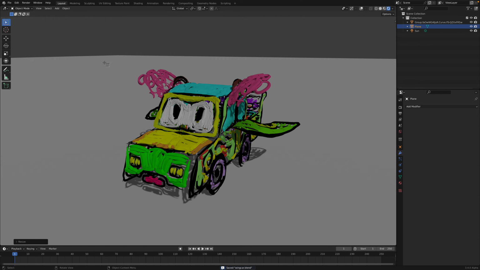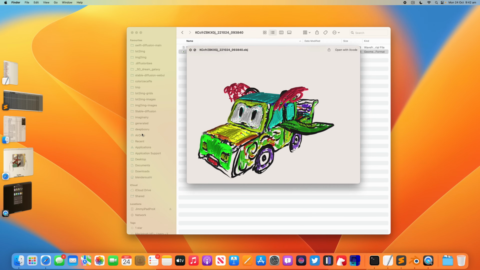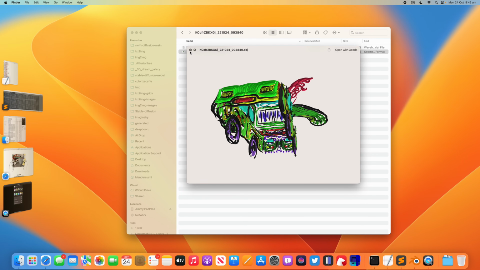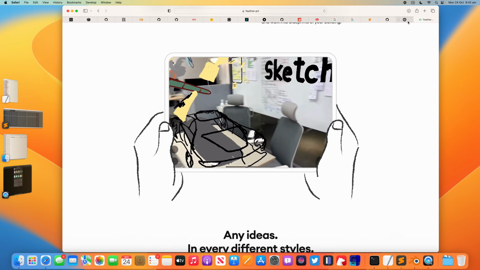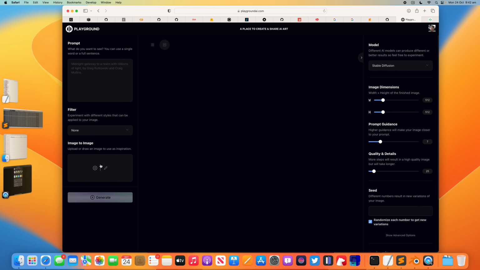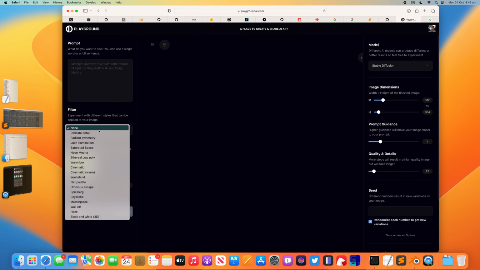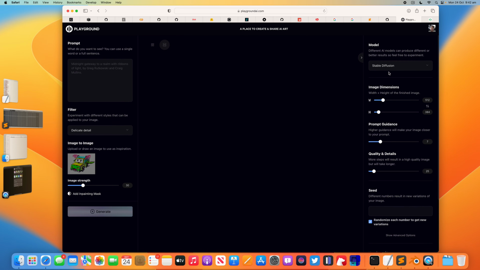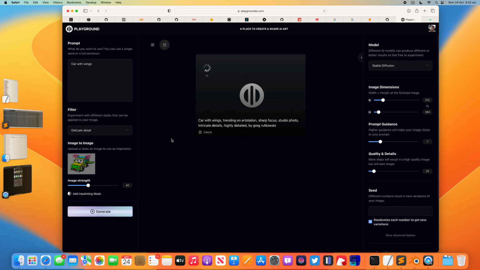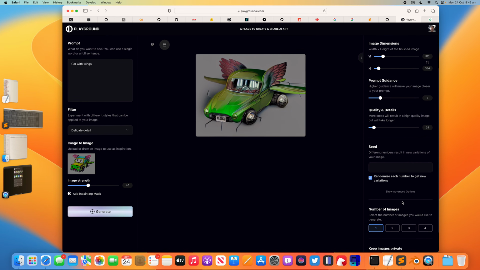Take a screenshot. This is probably maybe just a quick idea. I don't know. You can actually keep this as well. But if you bring this to Playground AI, for example, use that image, this car, and just use Stable Diffusion, car with wings. Just ask AI to reimagine this. Maybe it's a Pixar car with wings, you know. You get some designs.